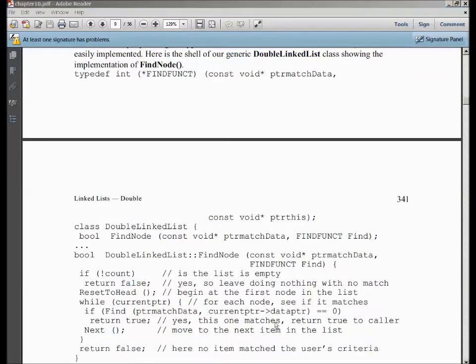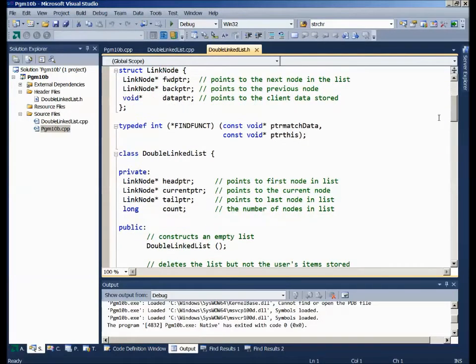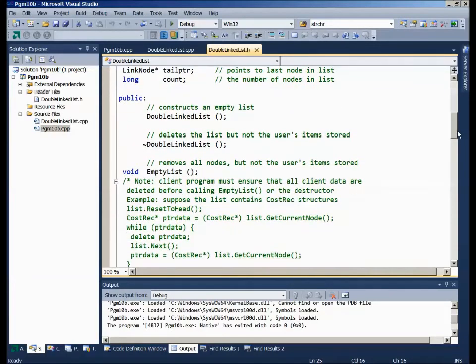All right, let's look at our code for a bit. Here is our link node structure with the forward, back pointer, and the data pointers. There's our complicated find function. And our double linked list class has 4 data members, pointer to the first one in the list, pointer to the last one in the list, and the current pointer to keep track of where we're at as we're iterating our way through. And for convenience, we'll keep a count of where we're at. We'll have a constructor and a destructor, and we'll have an empty list.